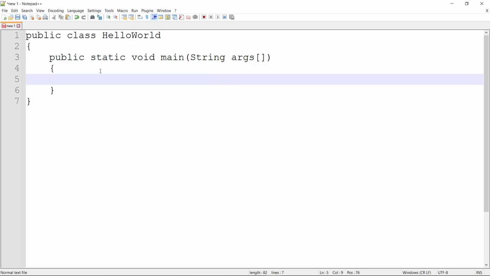Then just write one System.out.println for printing the hello world. In double quotes, we'll write our string, Hello World, semicolon. Save the file.